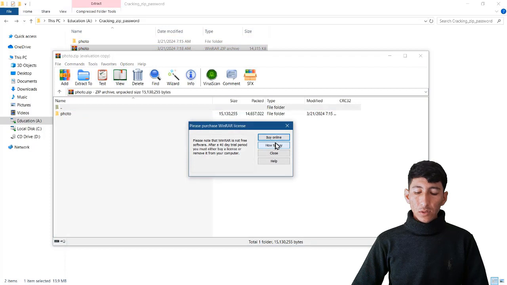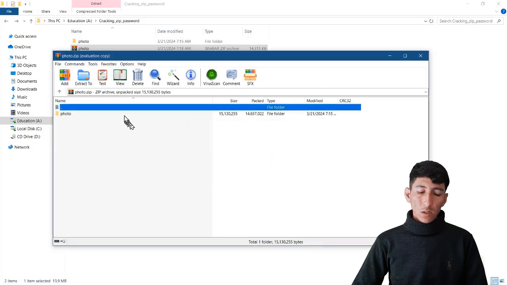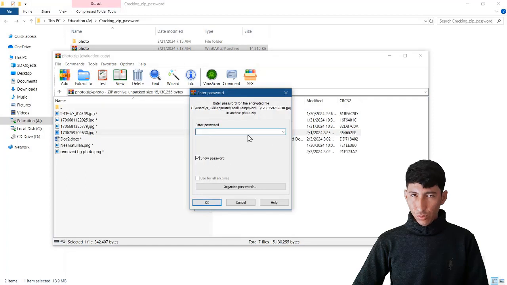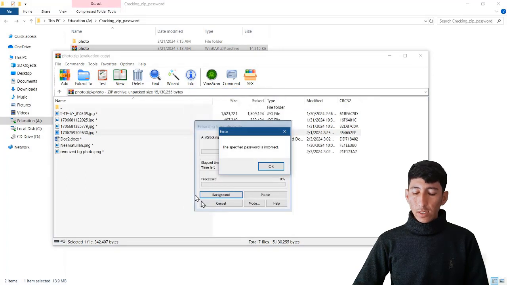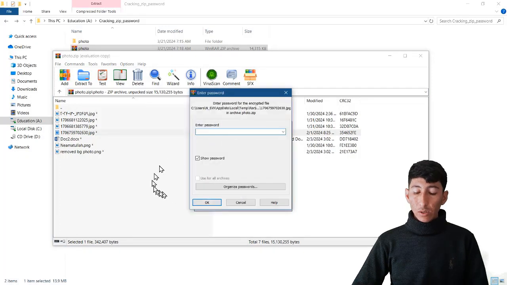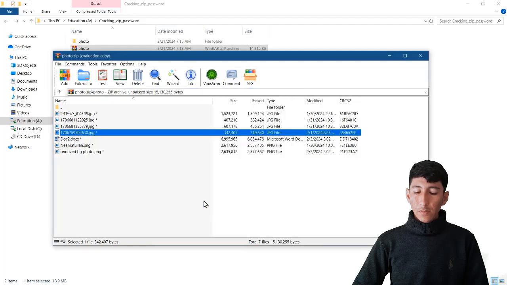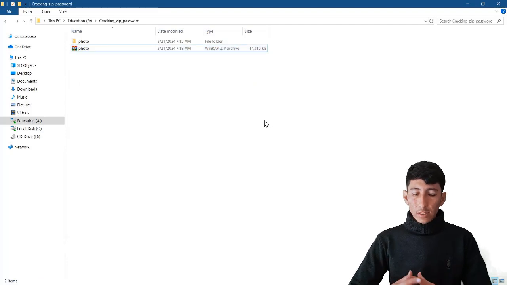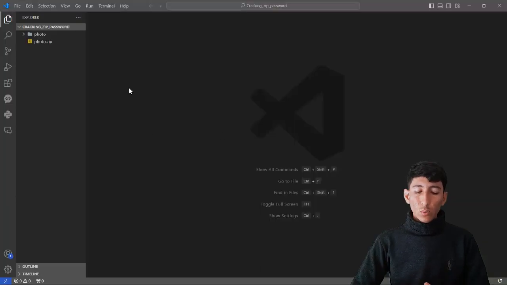Now if I try to open one of these images within the zip, as you see we have the password prompt here. Now I'm going to try 1 2 3 4 5 and hit OK. You see it is incorrect, and this time I'm going to go with 1 2 3 4 5 6 and hit OK, and you see that we have the image here. Cool, right? Now let's go to our IDE, and within here I'm going to create a Python file.